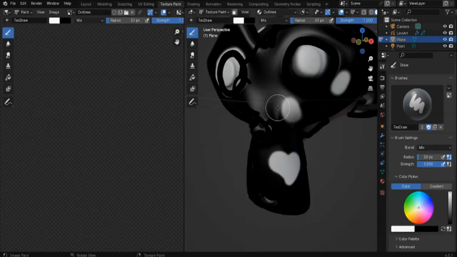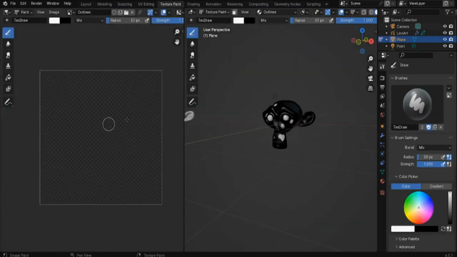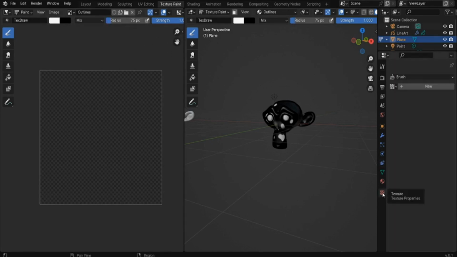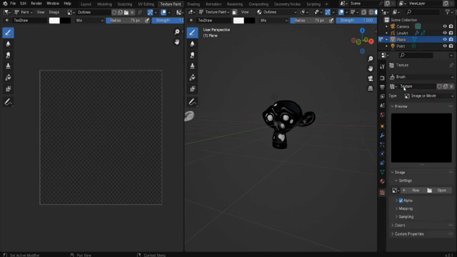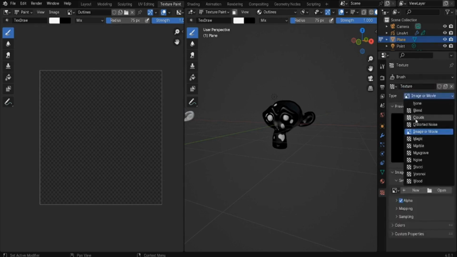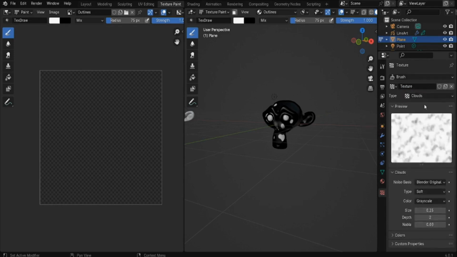Now go here under Texture Paint. Let's scroll up this window so that we can paint on this entire texture. And now let's increase Radius from 50 to 75. Now go here under Texture. Let's press New to add a new texture. Let's switch this type from Image to Cloud. And now let's play with these settings.